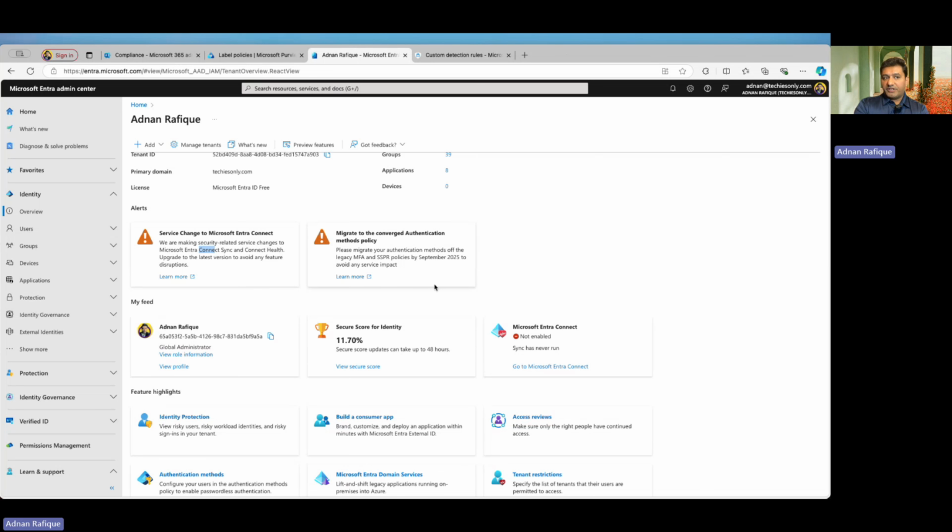Please migrate your authentication method off the legacy MFA and self-service password reset policy. So again, it's suggesting self-service password reset policy. If you do not know, that's where an end user can just go and reset the password by themselves instead of calling help desk support. So it's one of a very great features.